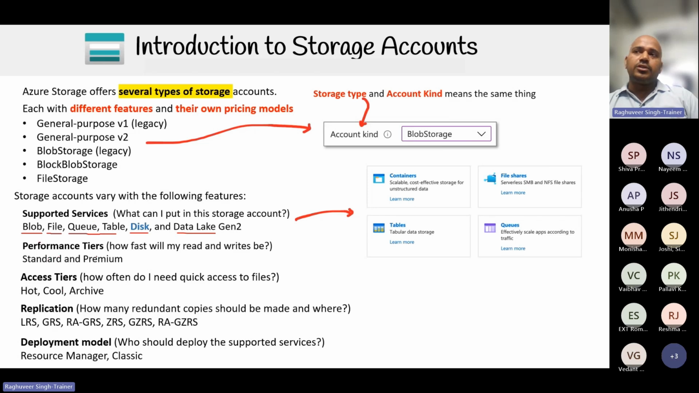Second, the decision that you need to take is performance. What performance am I expecting from my storage account? Am I expecting high performance? Use premium. Am I expecting general performance? Then use standard tier. Then comes access tier. The third decision that you need to make, because when we provision a storage account, we will need to configure all of these settings. We will need to pick and choose options from here. So then comes access tier.